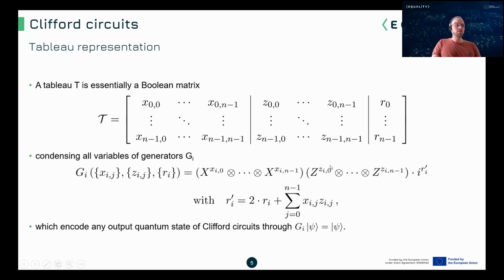And in case you would like to encode a Y operator of your Pauli operators, you would have a 1 in both instances, since in principle x times z is y. However, you would still have to include an additional imaginary contribution, since x times z is i times y.